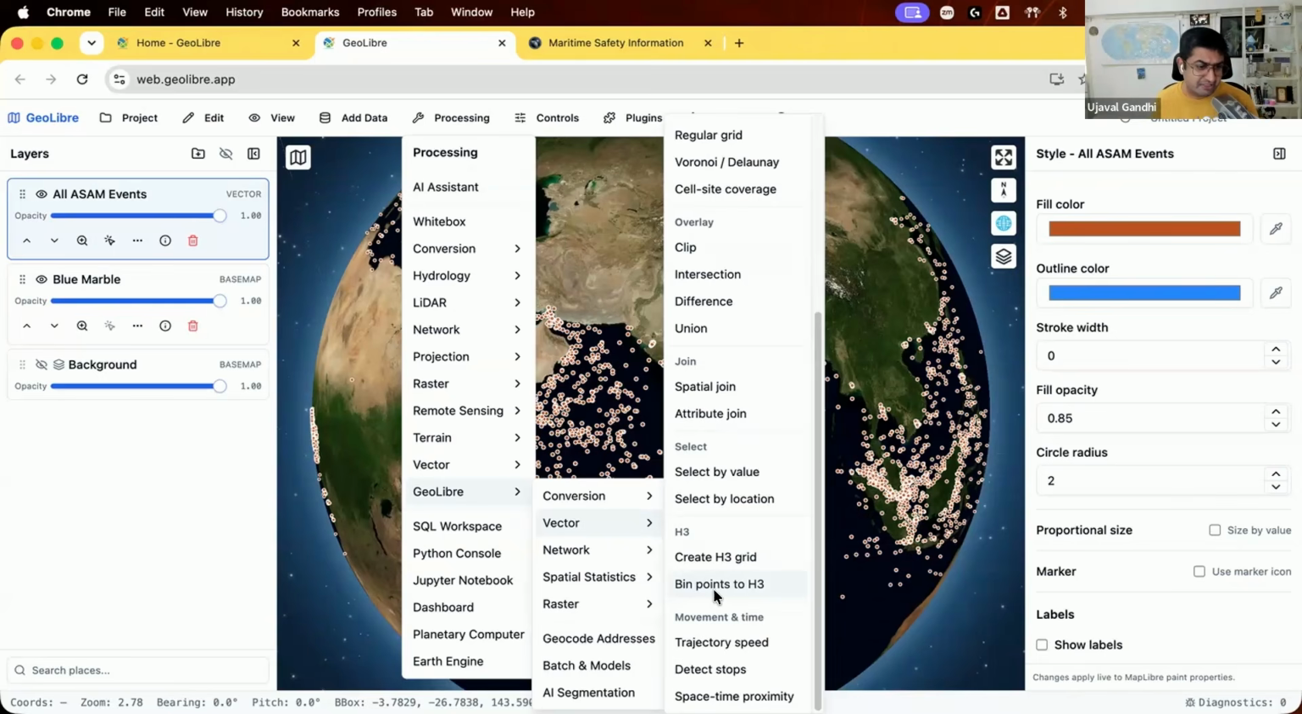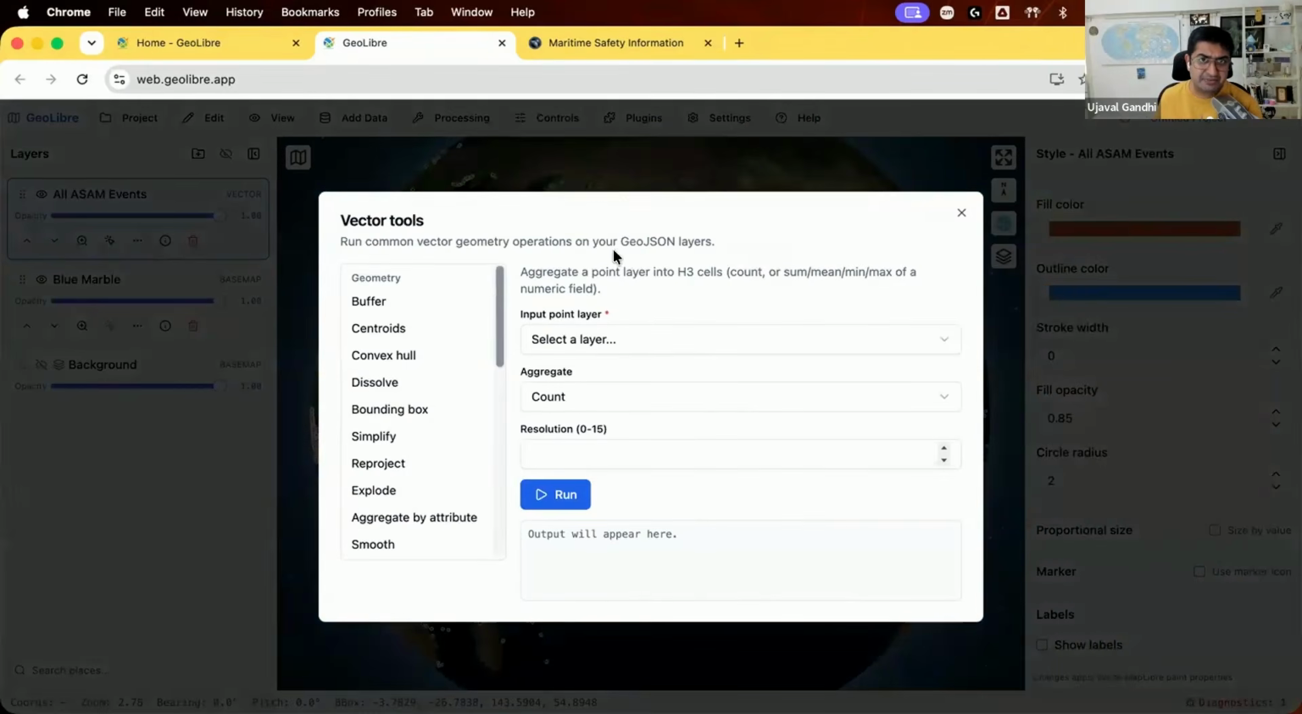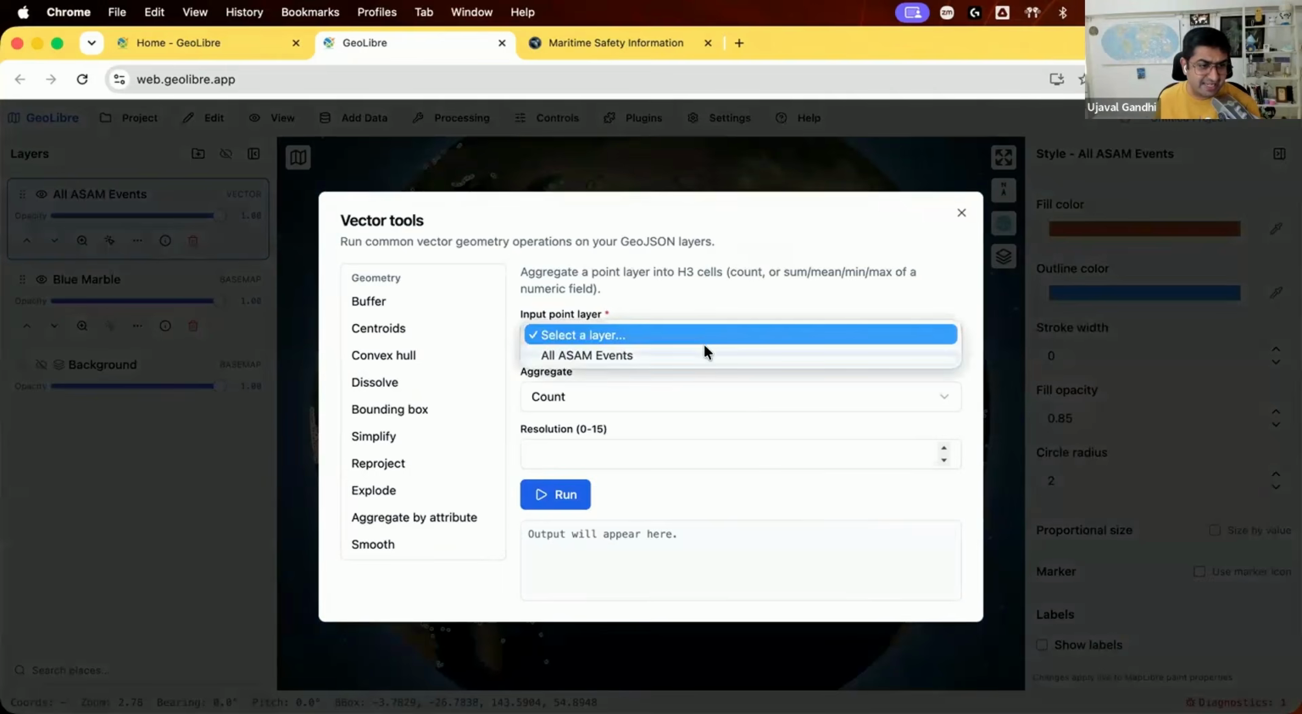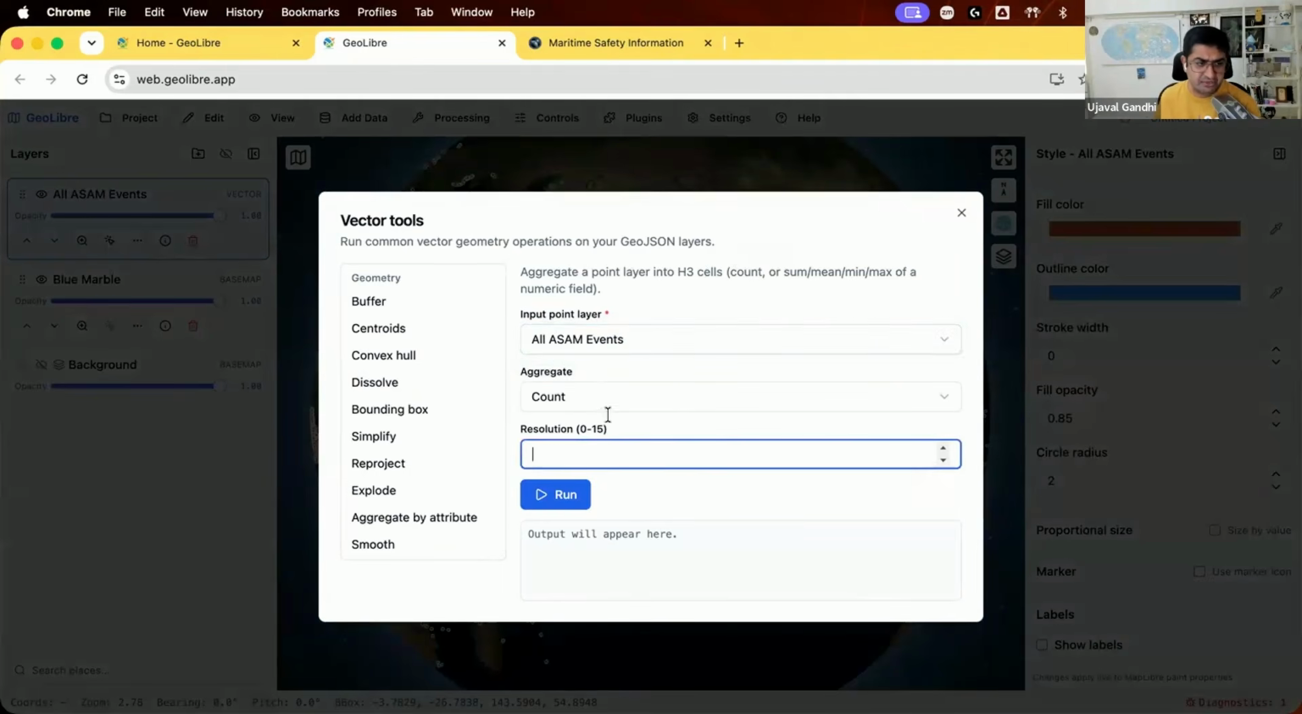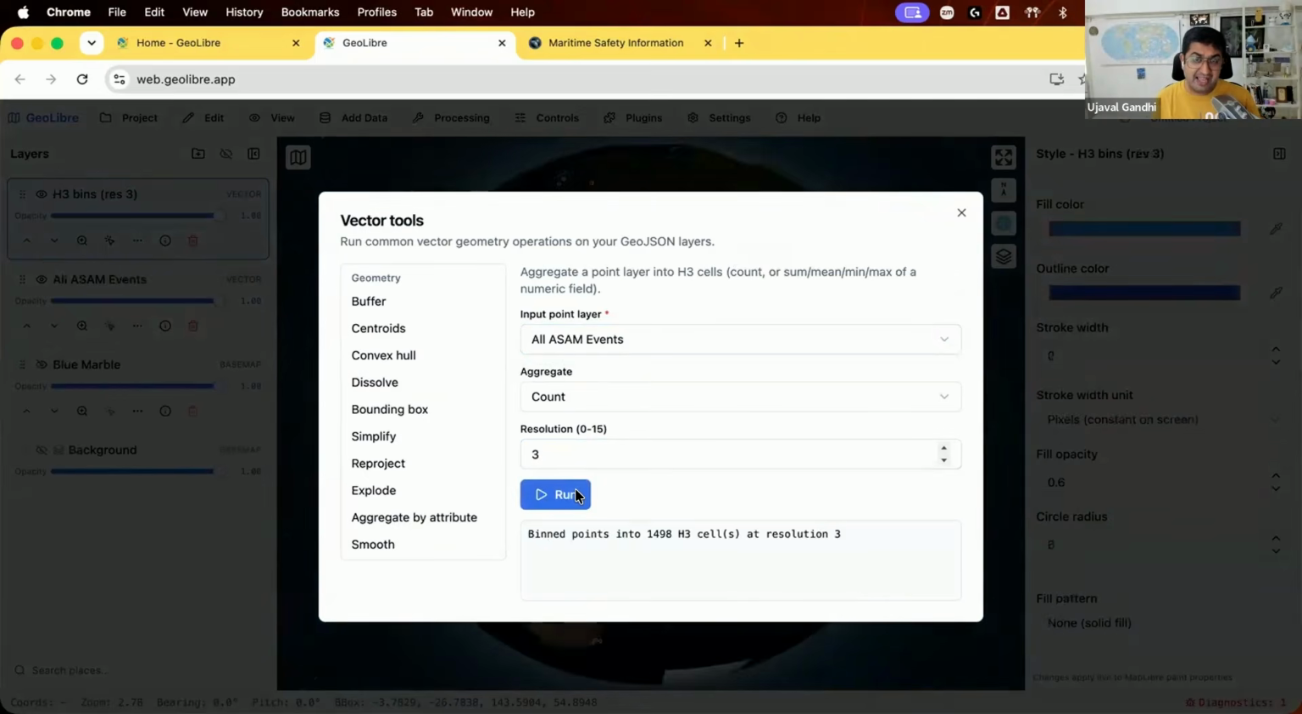We can just run this tool. You can see it opens up this processing interface. We can select the layer we want to use, that we want to just count them, and the resolution of the grid. I'm going to use grid level 3 since we're working with a large global dataset and we want to have larger grids. But you can adjust this to whatever grid level you want. And I'm going to run this. And this is going to take the data that I have, use the bundled software packages to do the analysis, and then load the results into GeoLibre.